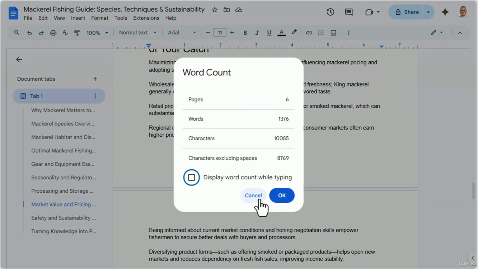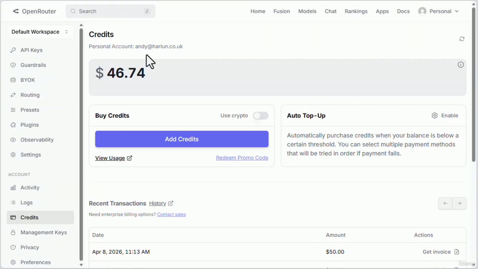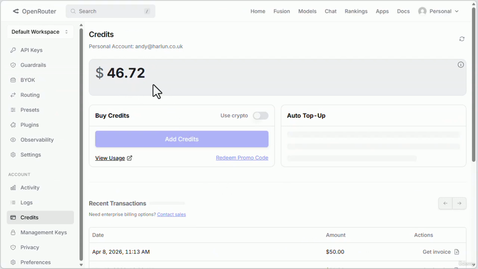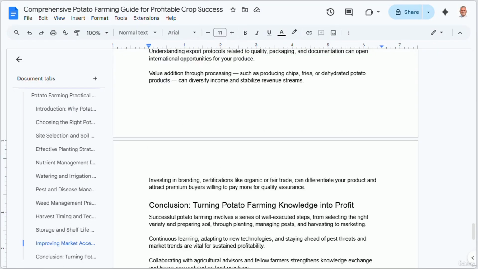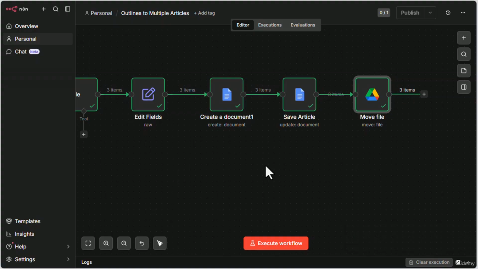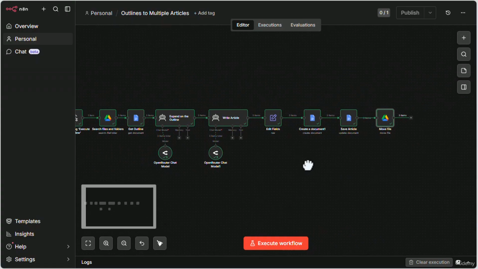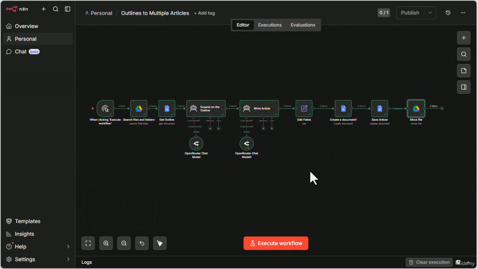Word count 1376. Let's go over to Open Router. 4674 before the automation ran, 4672. So 2 cents for 3 articles. So that is my solution to the homework. Hopefully you managed to do something very similar.